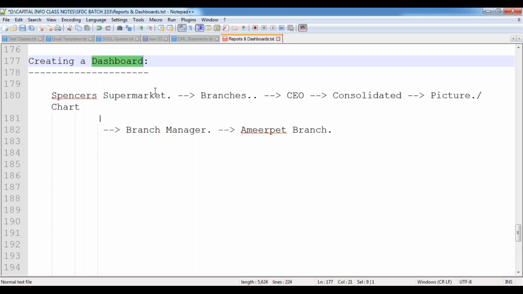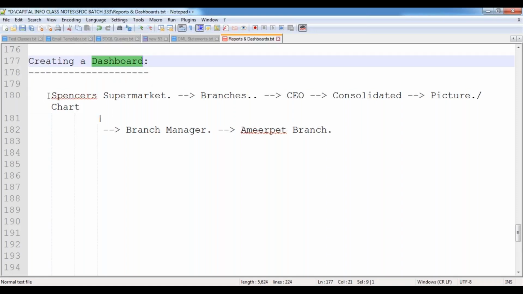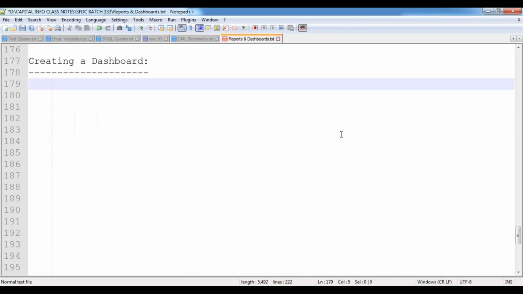So in this case, what happened? I don't want to see the report data, each and every record, manually. I want to represent that report data in the pictorial format. For that reason, we are using a feature called a dashboard. So what do we mean by dashboard? A dashboard is nothing but a component which represents the report data in the pictorial format.